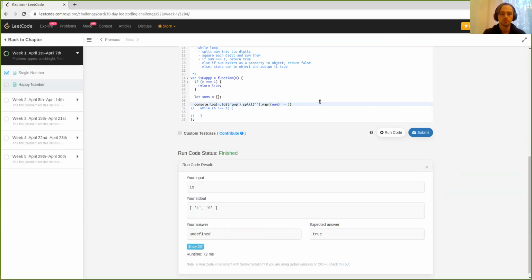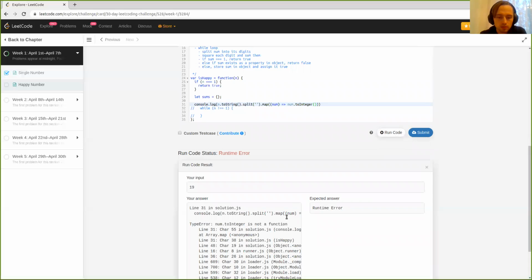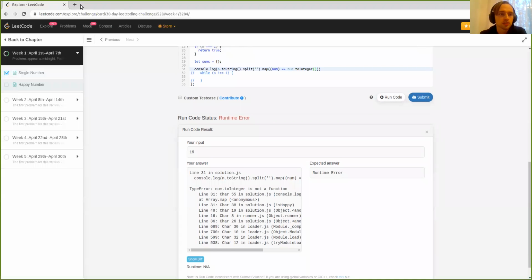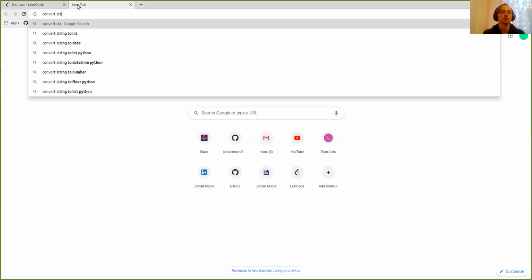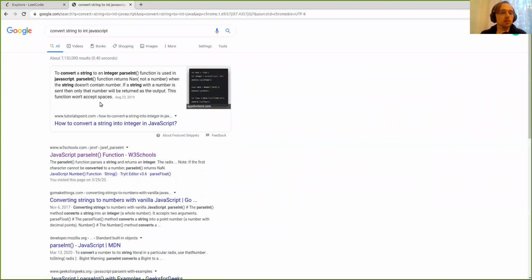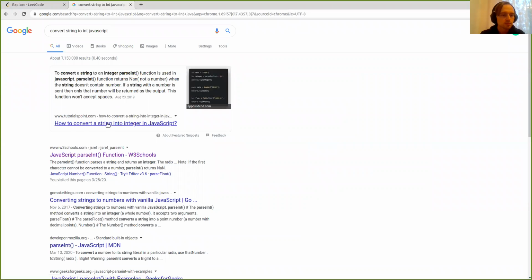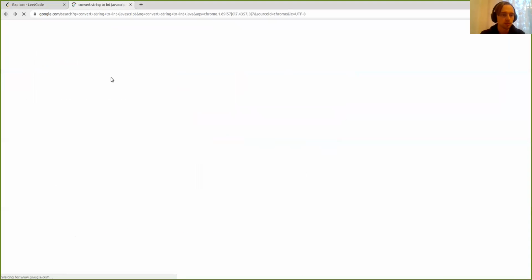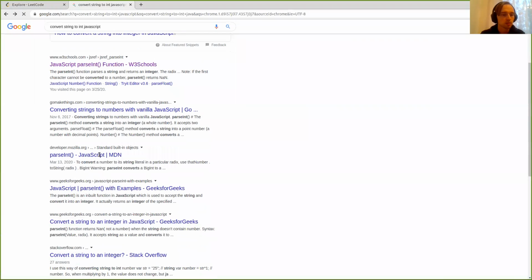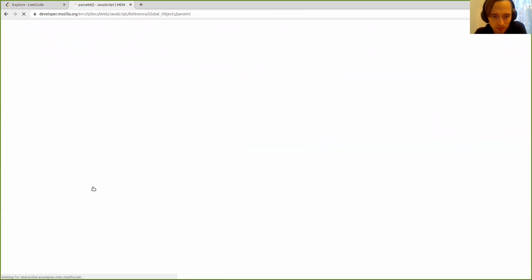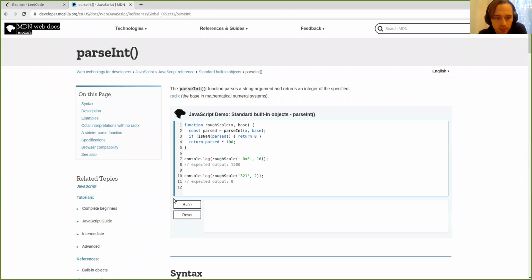num to integer. I don't know if that's a... yeah, it's not a function. Let's look up what that is. Convert string to int JavaScript. parseInt, that's the one. No, not W3, ugh, it's terrible. MDN, that's where it's at. Okay, parseInt, it's just a function.